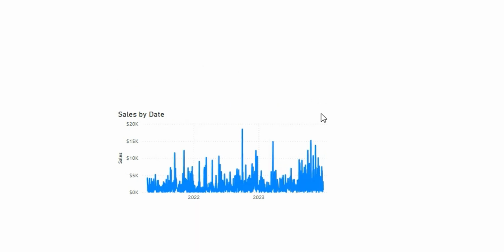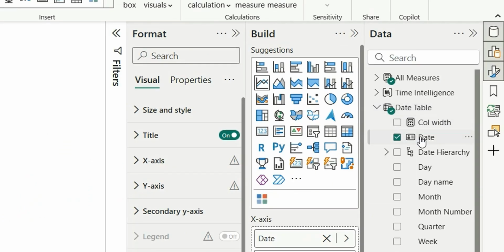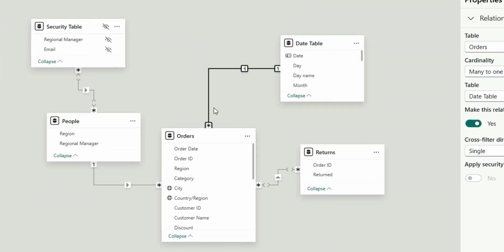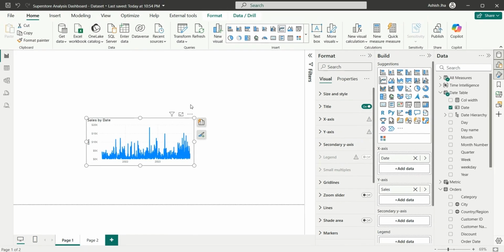Let's start the video. So as you can see on my screen, I have a line chart where I'm showing sales by date. And this date is coming from the date table. So this is a date table which is marked as a date table in Power BI, and this date table is connected to the orders table on orders date. So here my requirement is to create monthly, weekly and daily level trends.